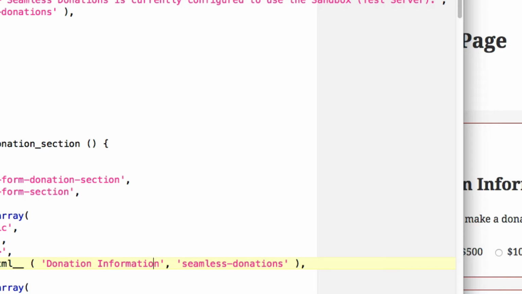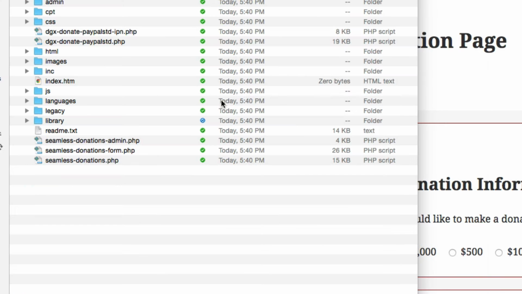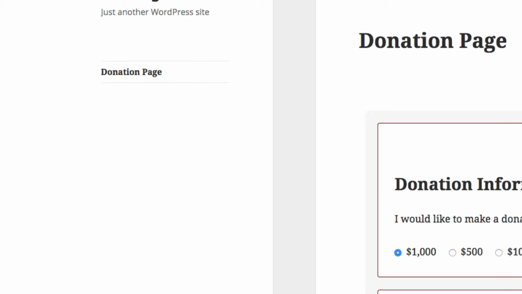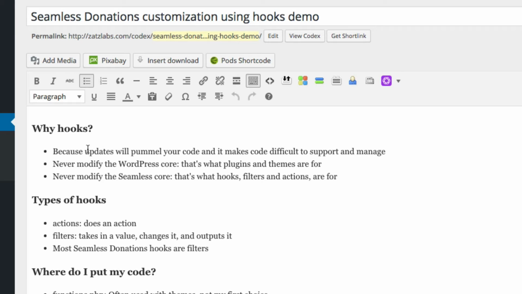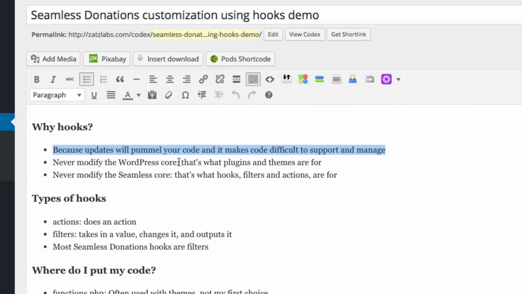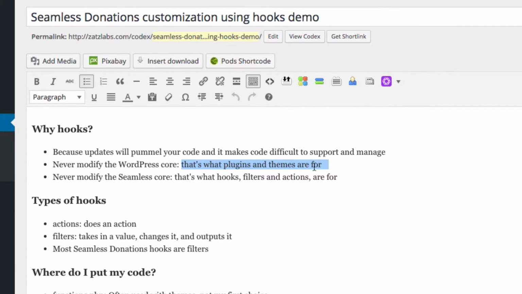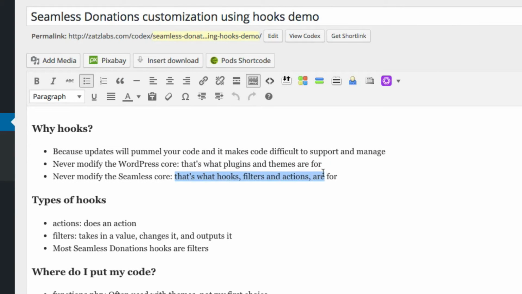So the gotcha with this is that any kind of updates will pummel your code, and as a result, you're going to have to rehack all your code back in there over and over again. And it's not supported. You want to make sure it's supported, and you want to make sure that it builds on top of things. The way WordPress dealt with this is by adding plugins and themes. It added the capability to extend WordPress. Well, Seamless Donations 4 and above adds the capability to extend Seamless Donations.